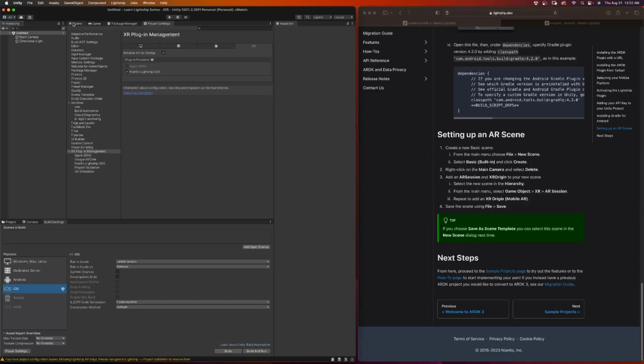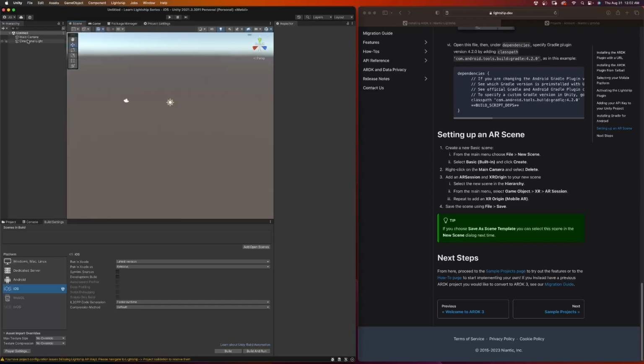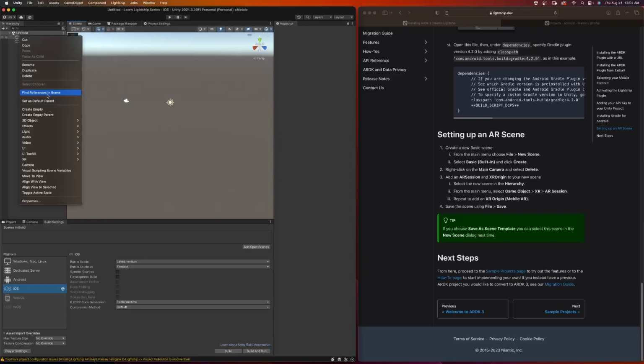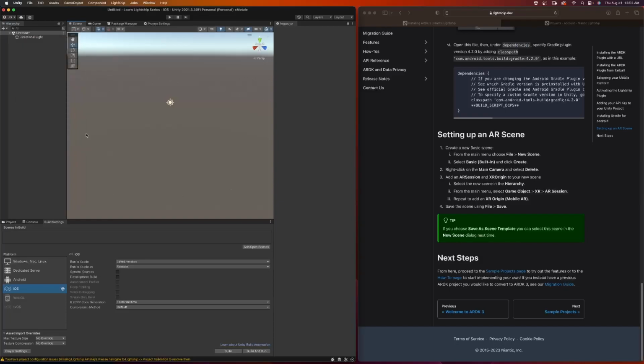I'm going to come back over here to my scene view. I have a main camera. I want to delete that camera. I'm going to need to add in two things, an AR session, which stands for augmented reality session, and an XR origin. The origin is where the phone currently is, and the camera will be positioned relative to that XR origin. So you can see that those are the steps over here.